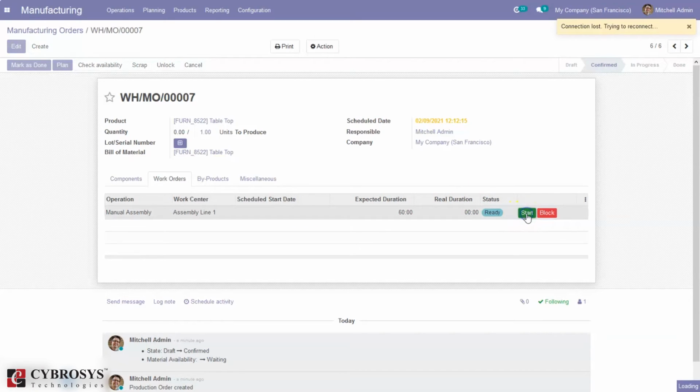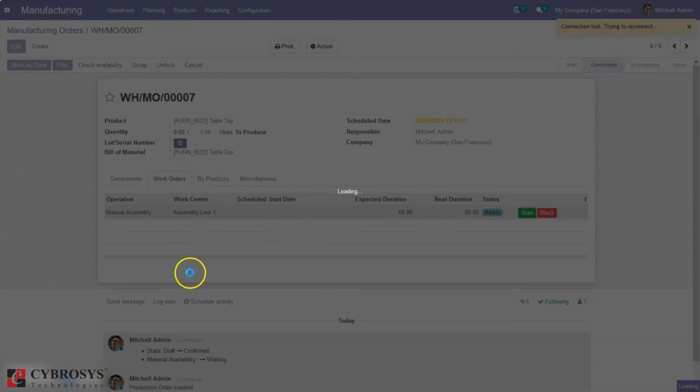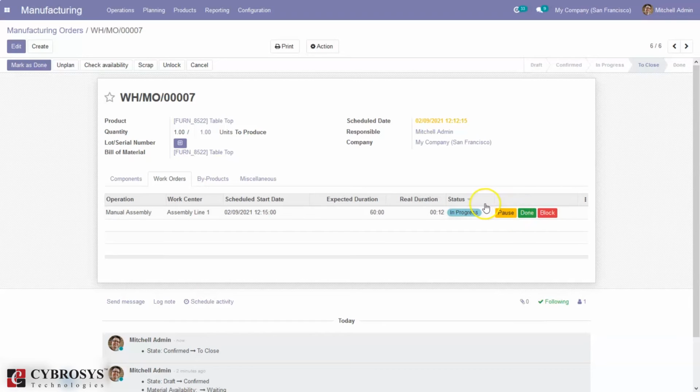So from here we can start the operation, and so now you can see status is in progress. So from here we can pause or mark as done this operation if this operation is completed. Okay, so now this operation is finished, and it is also possible to block a work center from here.